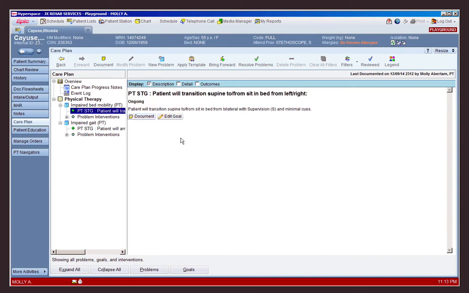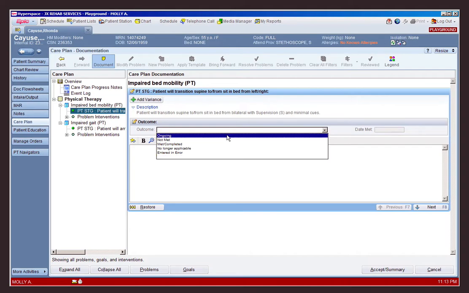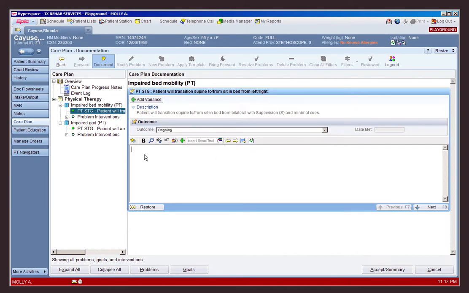Now if you do want to get a little bit more specific about documenting on the patient's progress toward goals, you can hit document, label them as ongoing. Within this text field you can actually explain a little bit more about the patient's progress toward goals. So we did mention that the patient's supervision, you can type in items such as patient ambulating 50 feet with min assist.